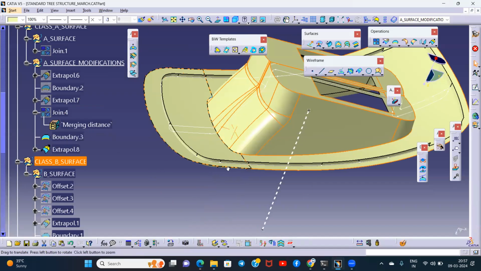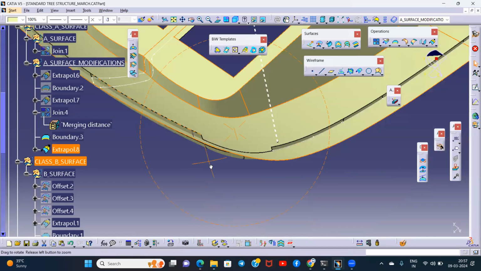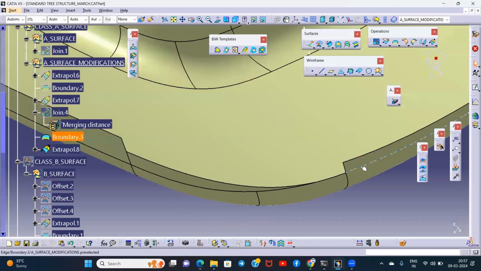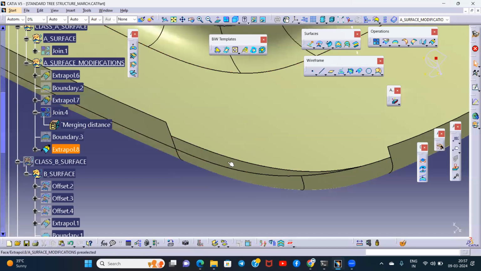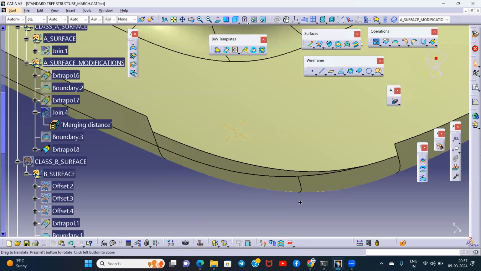So the only problem now remaining is, see, from all the sides intersection is happening properly. The only problem is at these corners. There is no extrapolation happening, right? So here, what we'll do, we'll create a surface manually, or we have to think what to do here. Manually means multi-section we can create.